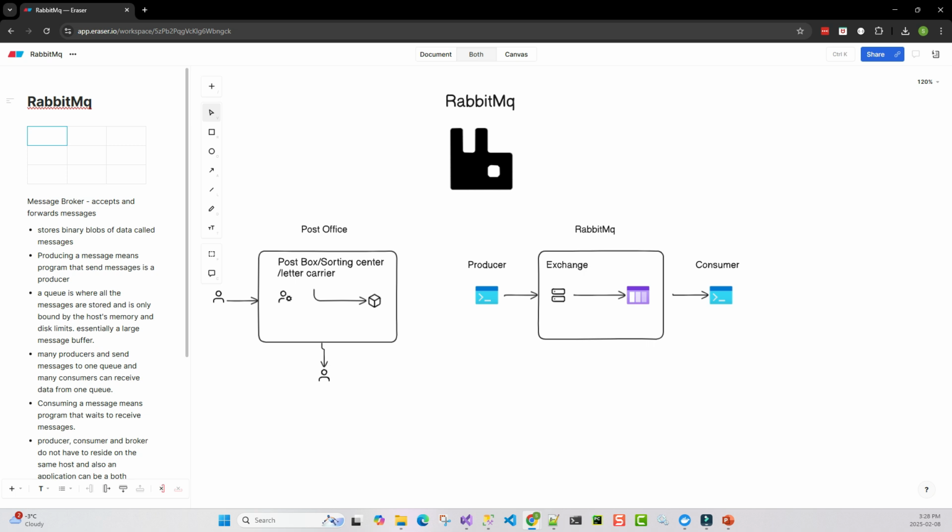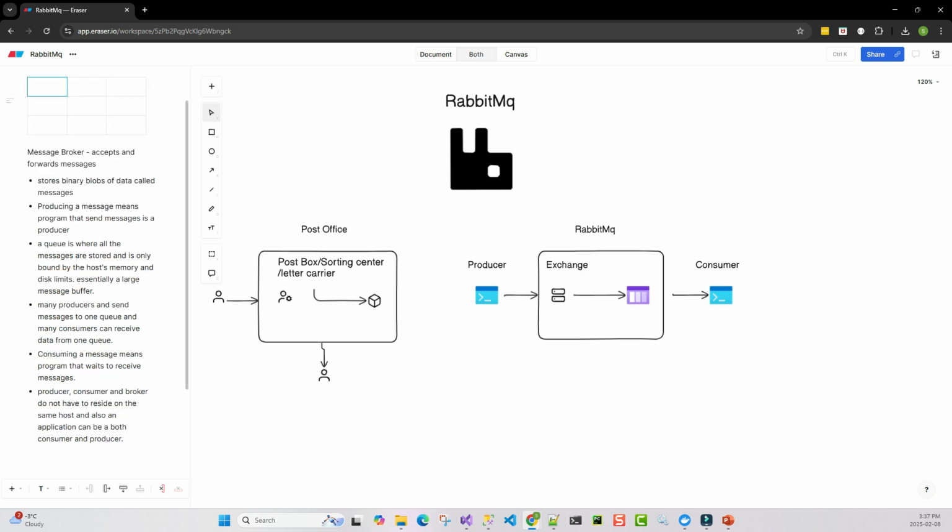You have a producer application that sends a message to an exchange, and the exchange just sends the message to the proper queue. For example, you have a queue named hello, or whatever the name is. The exchange will transmit your message to the proper queue, and then the queue will store all your messages. A queue is where all the messages are stored and is only bound by the host memory and disk limitations. Essentially, it is a large message buffer.